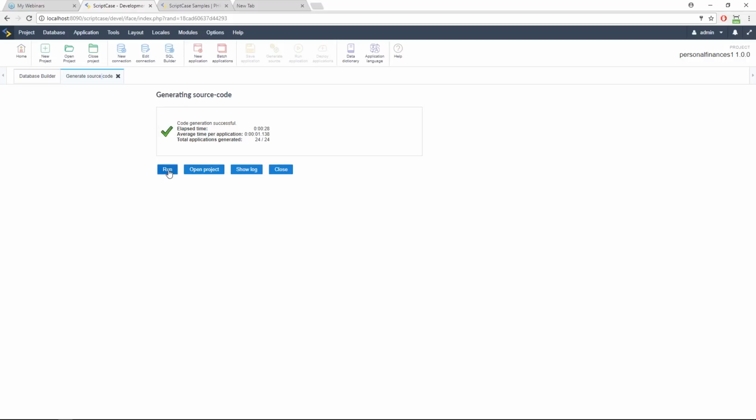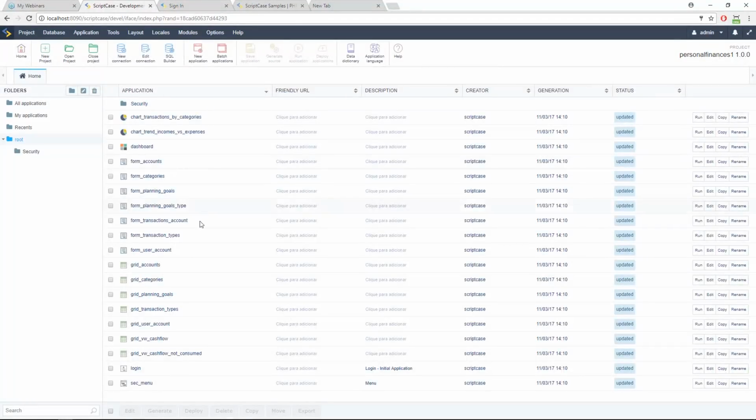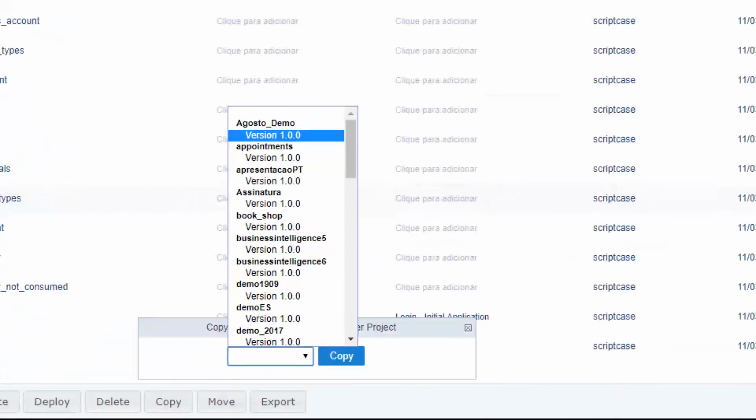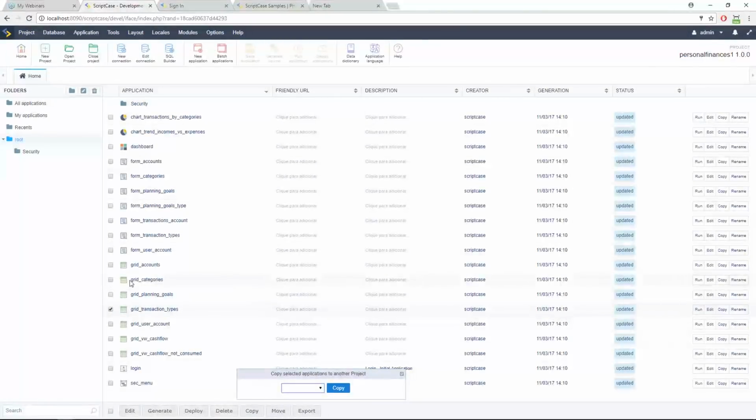We have already generated that, so we can run the system and see around. So here we have the applications from this system, and as I said before, if you find something interesting, you can just click here and copy this application to another project that you have inside your Scriptcase. As you can see here, you can choose the project, all the projects that we have inside this Scriptcase, and copy the application, or you can copy any other application you want.